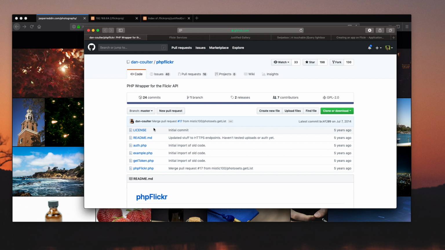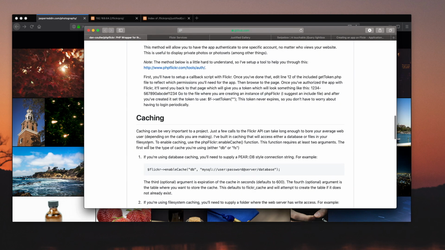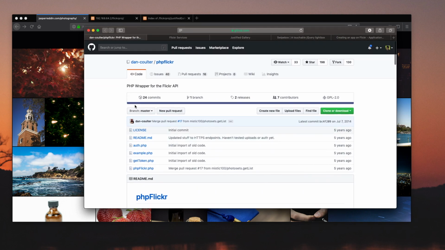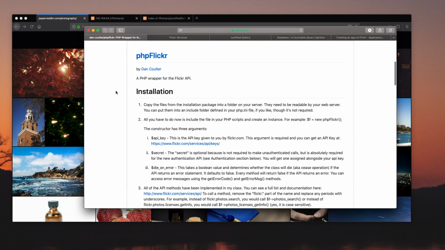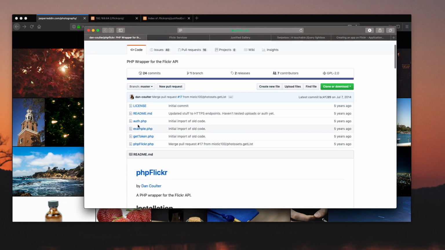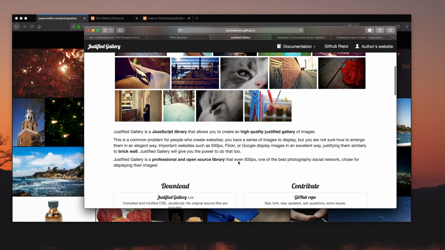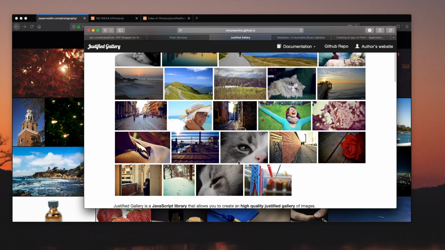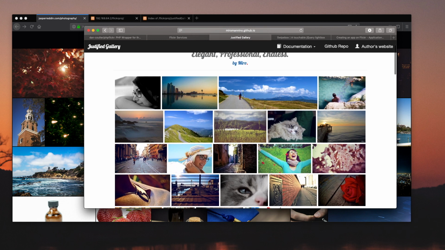To do this, I'm going to start off with a couple of links. All of these will be in the description of the video. The first one is the API wrapper for the PHP Flickr API. Go ahead and just download it. All you need is phpflickr.php right here. You just need that file. The next thing you're going to need is justified gallery. This is a simple JavaScript library that will justify all of the images that you use here.